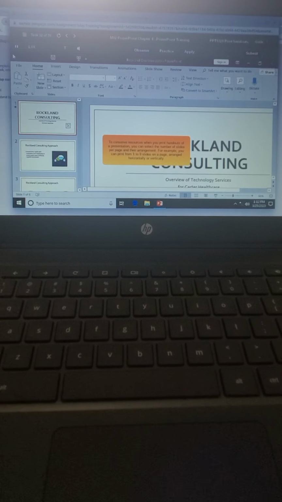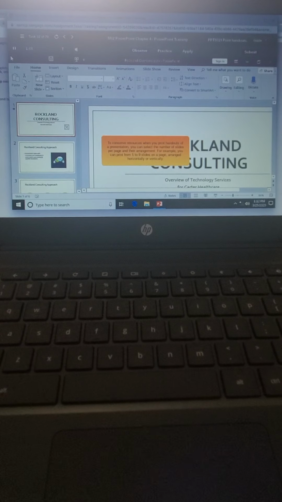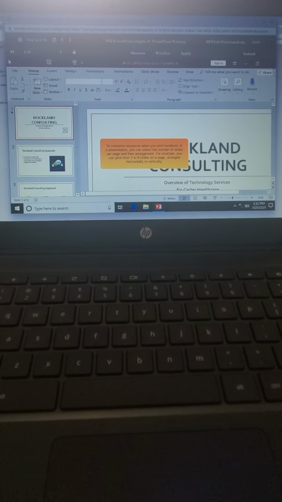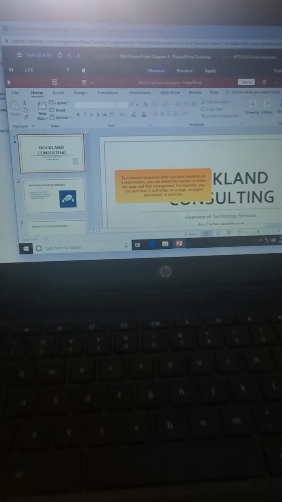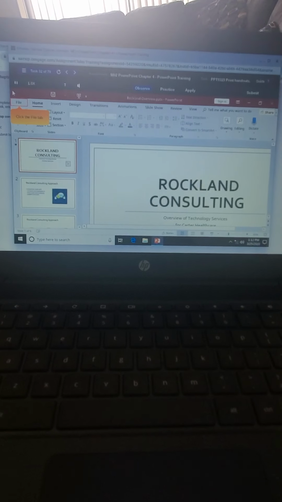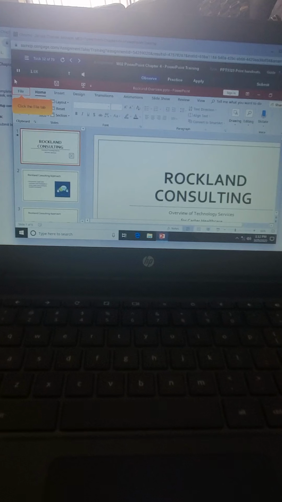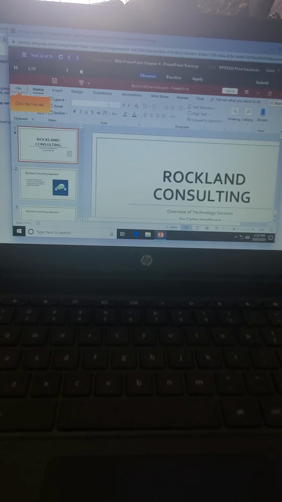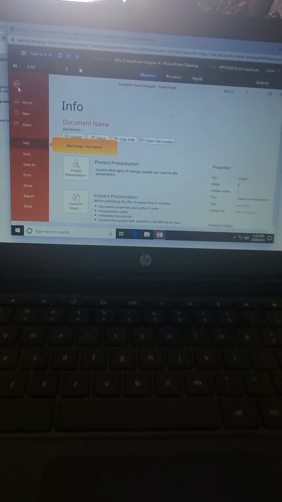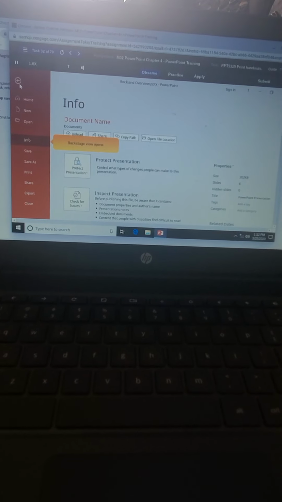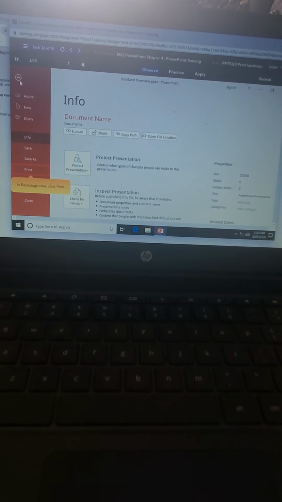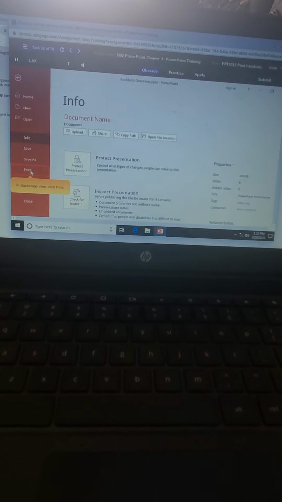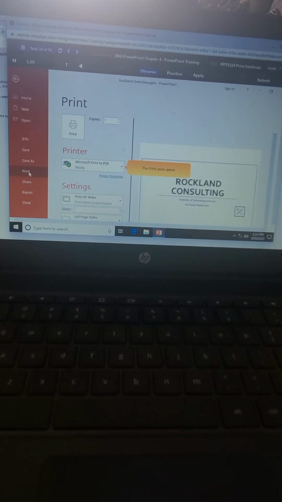To conserve resources, when you print handouts of a presentation, you can select the number of slides per page and their arrangement. For example, you can print from 1 to 9 slides on a page, arranged horizontally or vertically. Click the File tab. Backstage View opens. In Backstage View, click Print. The Print pane opens.